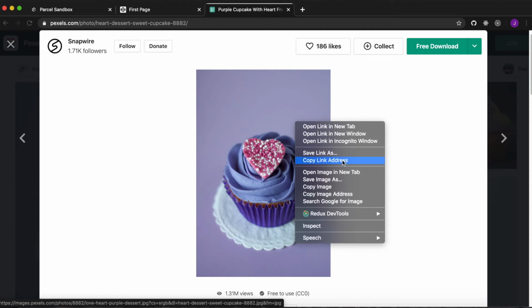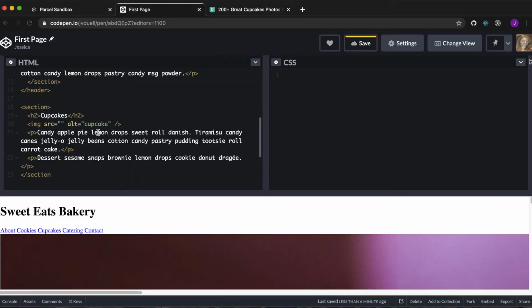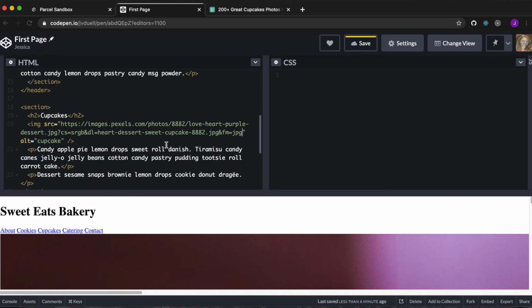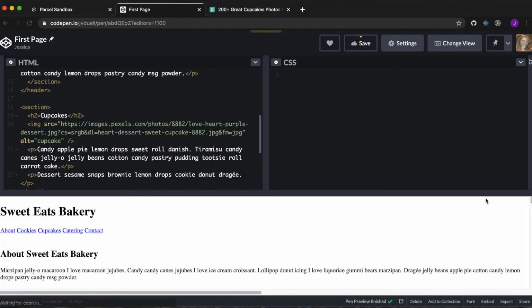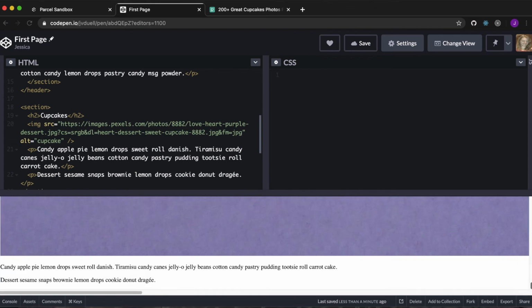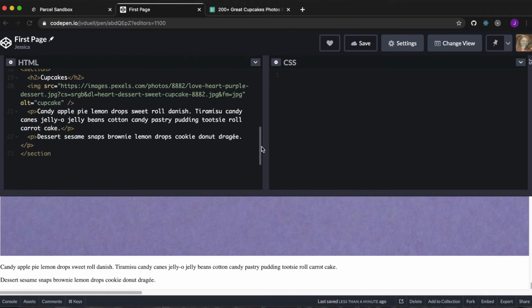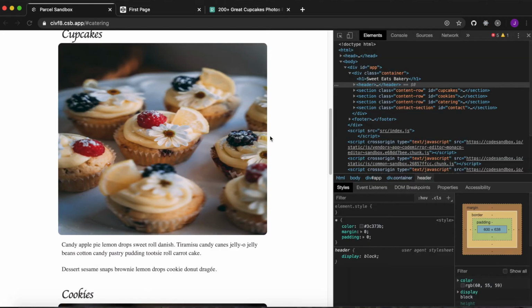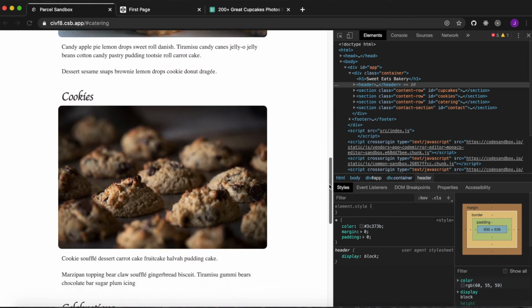So right click, copy link address, going over here, source, and let's see, we should have the first one and we have the second one. Still huge, but that's okay. We will fix that when we get to CSS. So that is that section. So let's go down here.